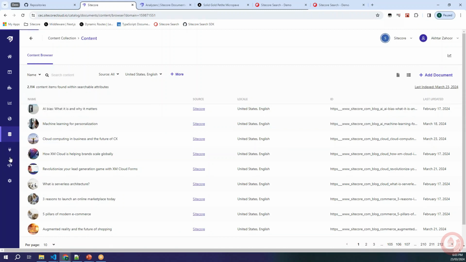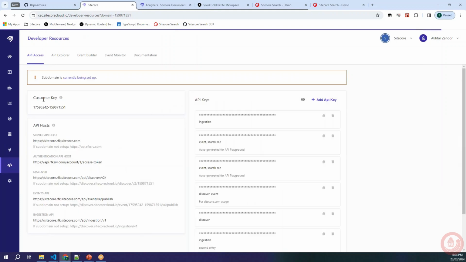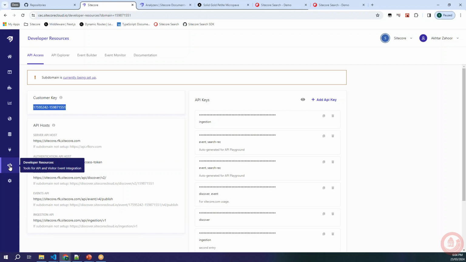So one of the things that I just said is we will see how to get that customer key and the API keys to authenticate that we were looking into when we were looking into the SDK. You see that you go into the developer's resources here on the left side, and there is a customer key, and then there are API keys that are available here. You can just copy from here and then start using them.